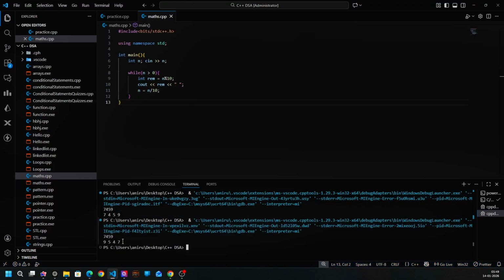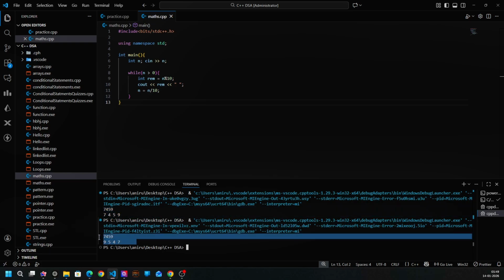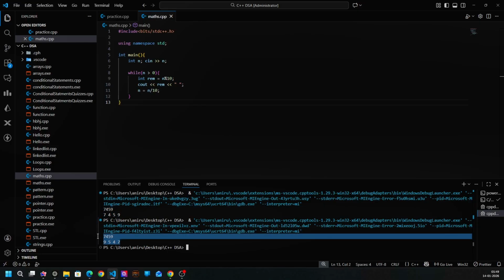Here you can see it is giving me the digits, but the digits are in reverse order, right? Our previous output was 7459, but this time it is giving 9547. In the previous case we were looping from the 0 index, because it is a string. But here we are extracting digits from the back, because first we extract 9, then 5, then 4, then 7. That's why it is in reverse order.